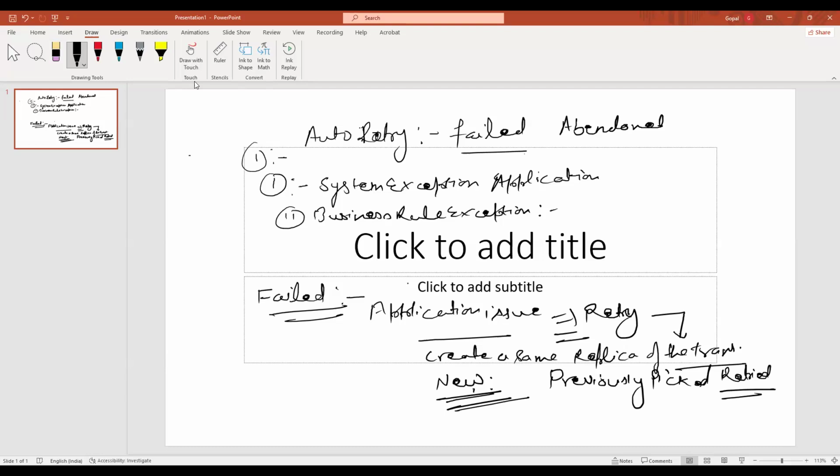And how long does it do the same? Until the retry count you have given over there, let's suppose 2, 3, 4, 5, whatever count you have given, it will retry that many times, again and again, if it fails due to an application exception or system exception only. In the business rule exception case, it won't retry again. All right, got it, everyone? Yes, sir.